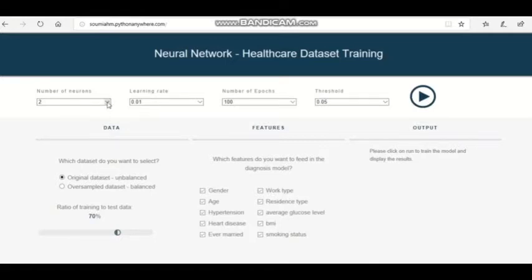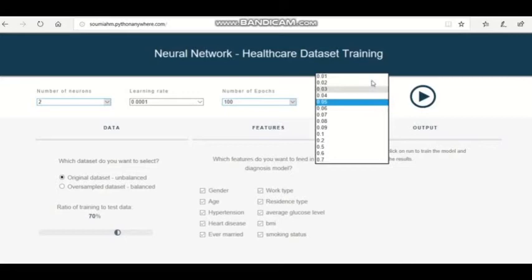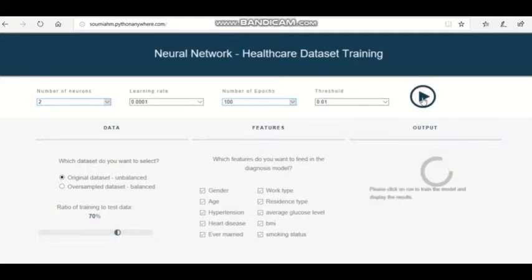Here we can choose the number of neurons in the hidden layer and the learning rate. We can decrease the learning rate, for example, so our model can learn better. Only when you increase the learning rate, we may want to also increase the number of epochs, but let's just leave it for now so it can be faster. Here we can also choose the threshold. We can decrease the threshold. Let's run the model and see what results we get.